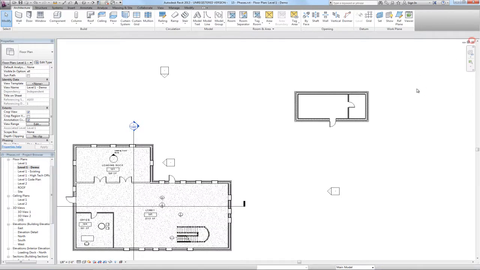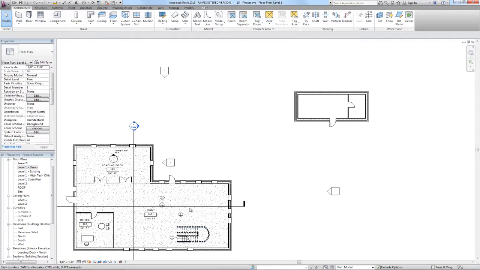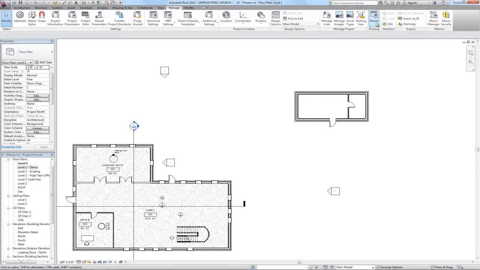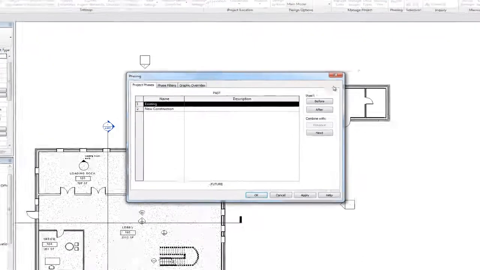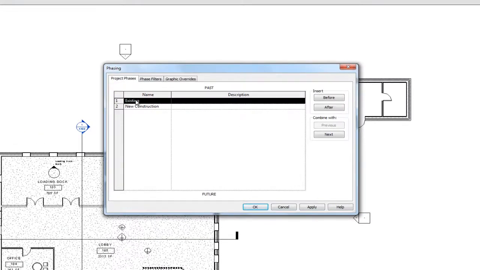And of course, if this were an existing building and there was a lot of demolition going on in it, we could use that same logic then for this larger building. The last thing we should point out about phasing on the Manage tab is the phases dialog box. Here we can add additional phases. Maybe there's a phase 2 and a phase 3 or a future phase.